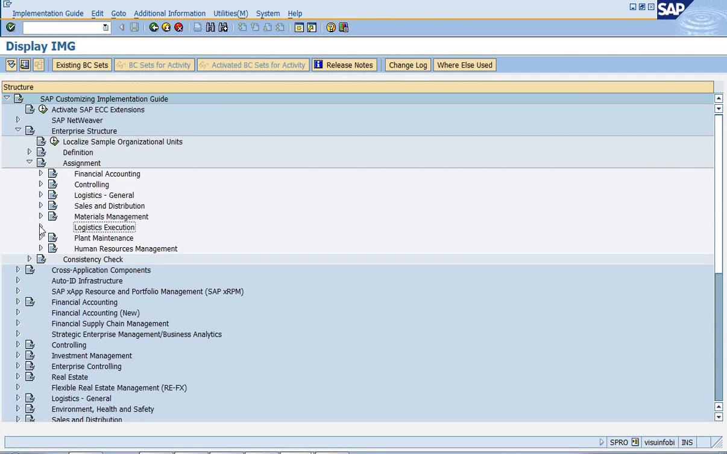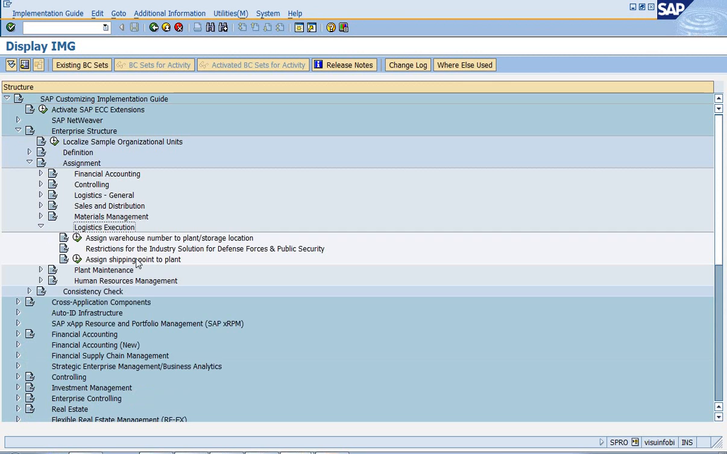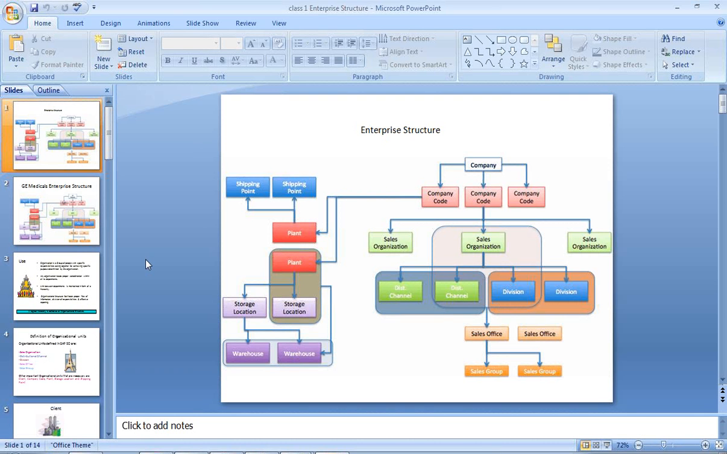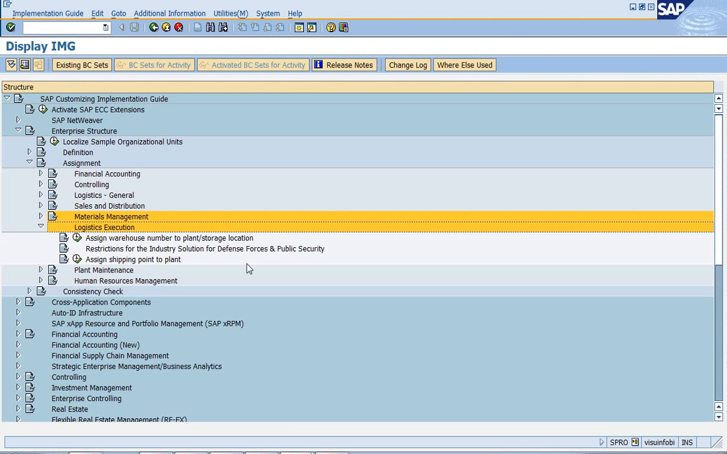Then after, in your logistics execution, the shipping point is going to be the highest entity. So we are going to assign our shipping point to our plant, because every plant is going to have one or more shipping points. So we are going to establish the relationship between your plant and the shipping point there.